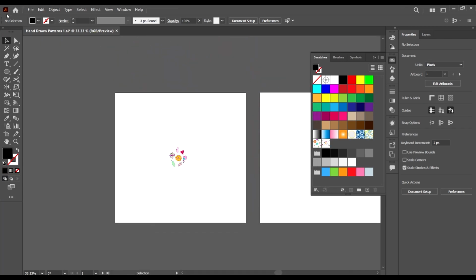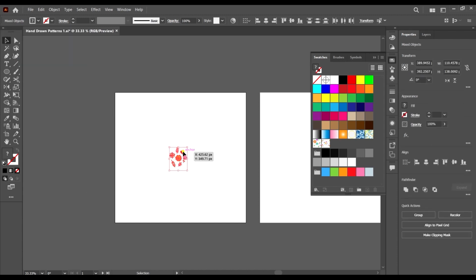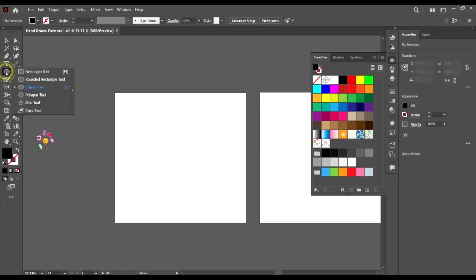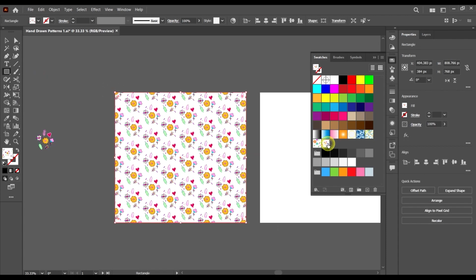Now our new pattern has been added to our swatches panel. If I draw a new shape and come to my swatches, to the last pattern, we can see that the flowers pattern is applied.